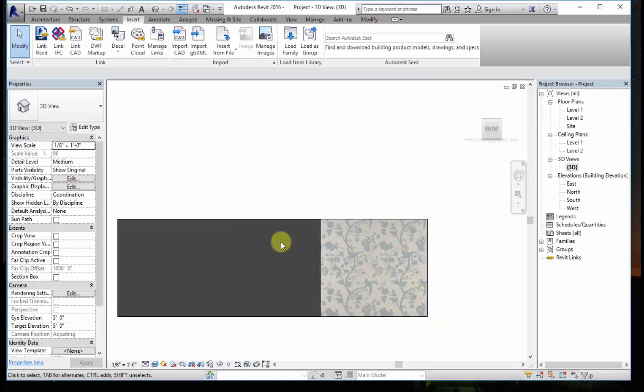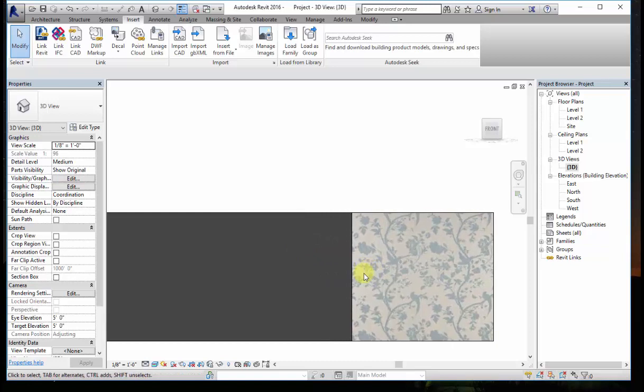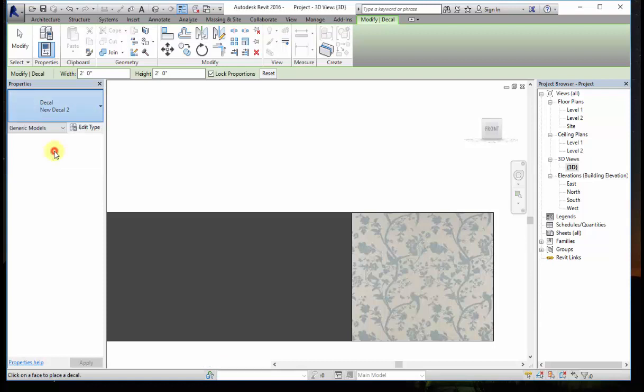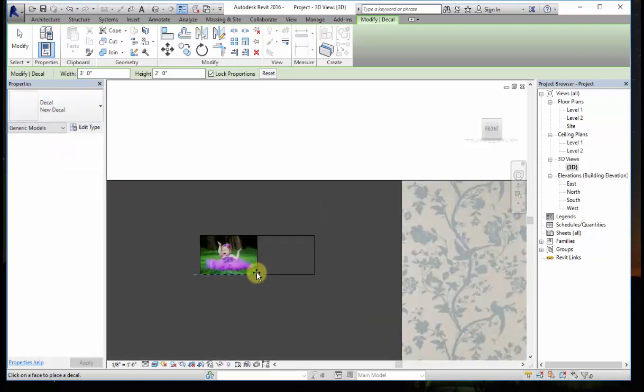Now just imagine if you have selected this, and again you need the earlier decal to be placed. Whenever you're placing the decal, you can drop down the selection bar, select the earlier decal and place it like this.